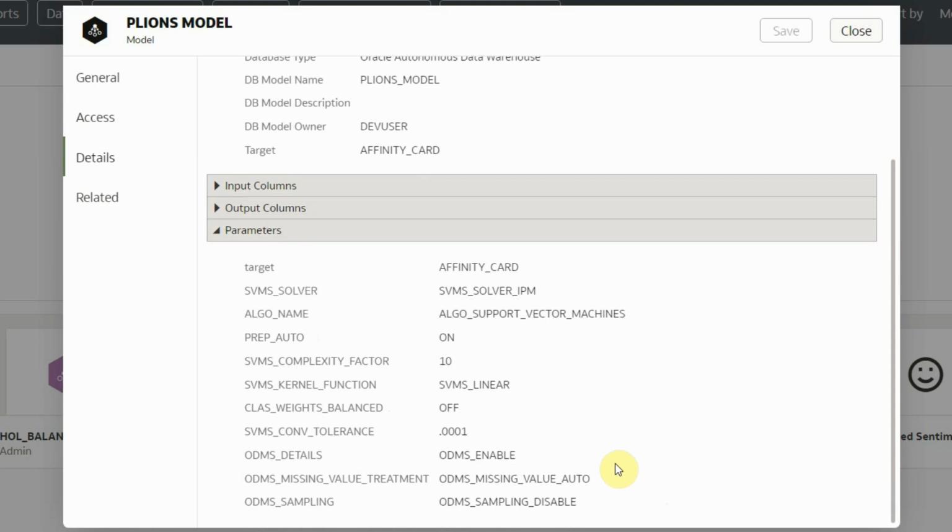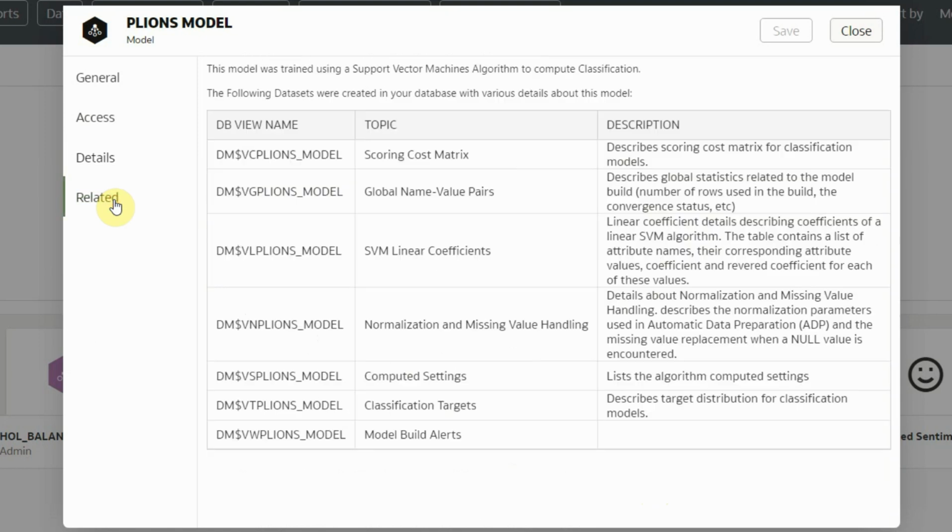If I navigate to another tab now, which is called Related, this is going to show me where I can find some metadata and quality information about that exact machine learning model. What I see in these tabs are database view names that got created on the fly when the model got generated and that contain different types of data. You can see the topic in the middle about that exact model. For instance, the DM$VL view holds the SVM linear coefficient for this model.